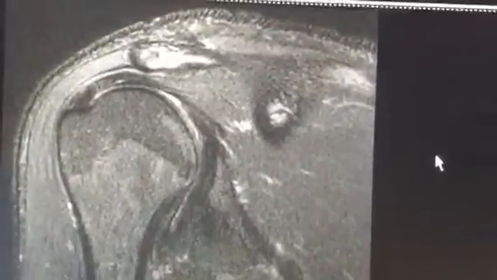The third is the acquired type, in which we have injury of either the labrum or the inferior glenohumeral ligament, for example, and that will create instability.